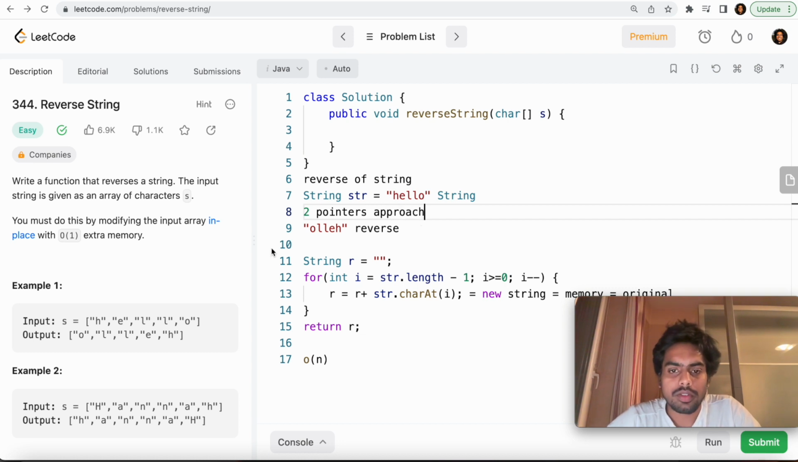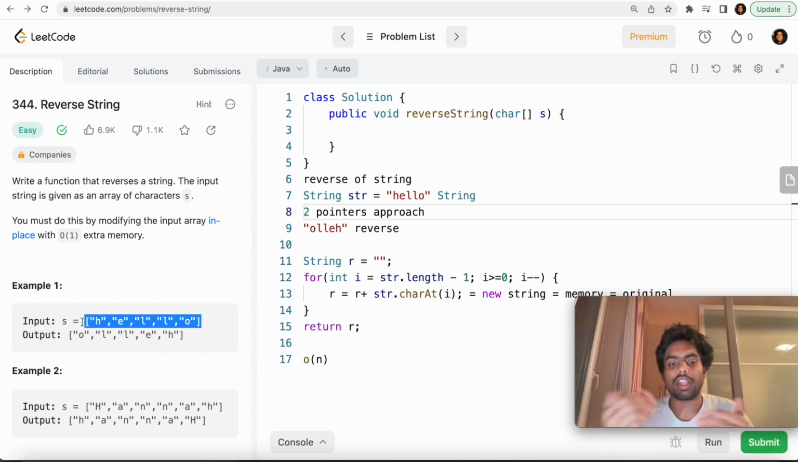Okay, so I'll just explain this problem by using this two pointers technique. So basically we will take, in this string array only, or in this character array only, we will somehow swap the characters to make it the reverse of this character array.